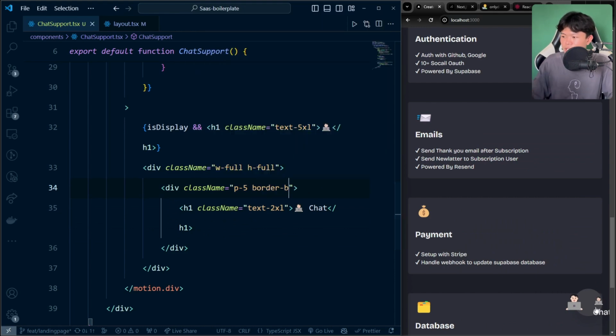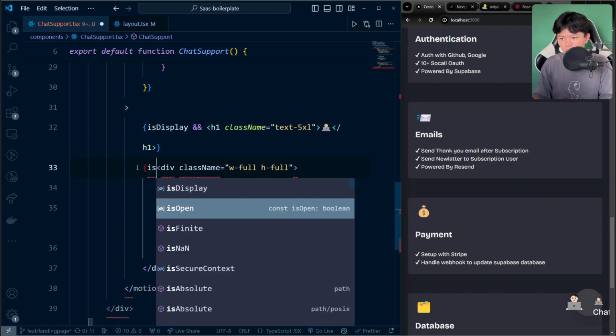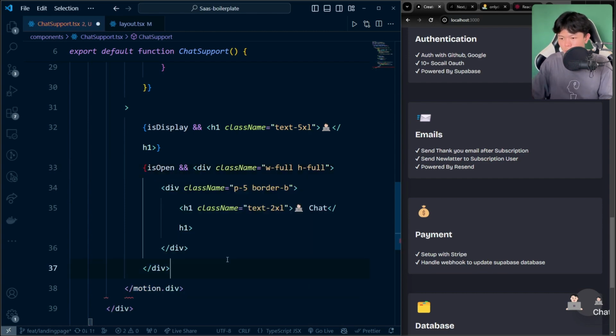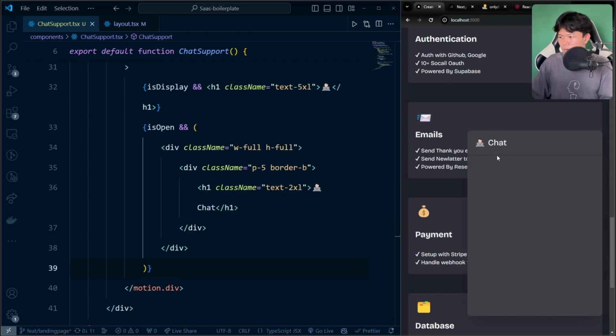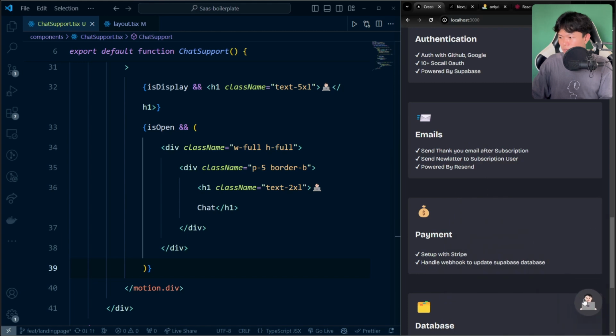Okay, so right now, as you can see, when we untoggle this one, we have this one displayed. So we need to do the condition. This one should only render when it's open right here. Okay, so right now, if I save, it's gone. It renders only when we open this one.